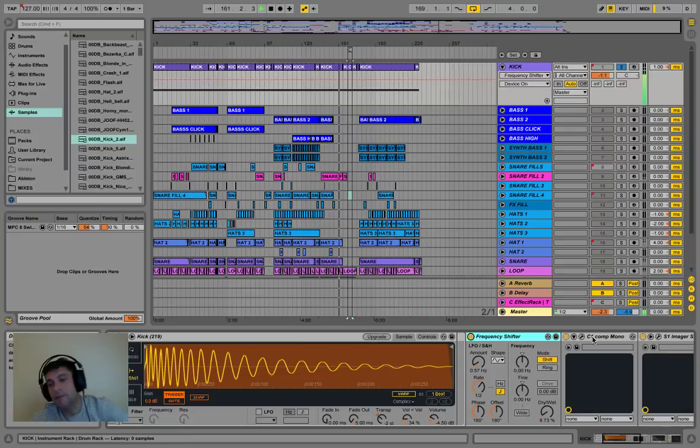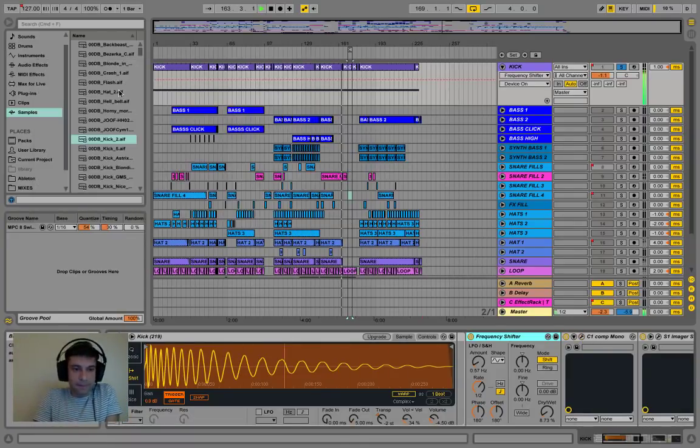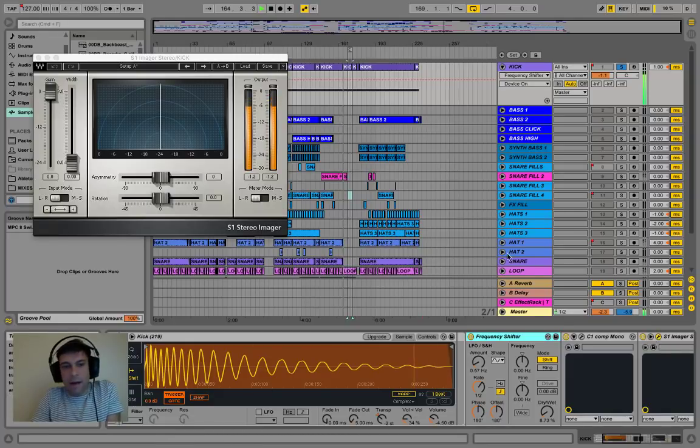And then I have a compressor running, a Waves compressor to compress that kick a little, and I have a stereo imager showing that I'm sending that kick down the middle of the stereo image because I don't want that kick to be going very wide in the stereo field.